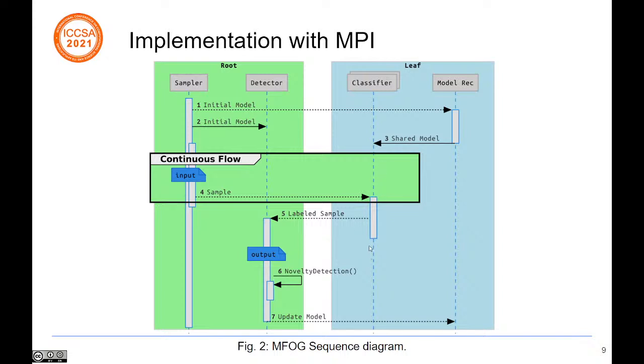This classifier takes a sample and the current model and assigns a cluster's label, if found, sending the result to the detector. The detector task then takes the labeled samples from the leaves and puts forth this result to the application's output for our next system. The detector task also stores the samples labeled as unknown to execute the novelty detection method when needed, and then broadcasts these new sphere clusters to the model receiver at the leaves. The model receiver is used to maintain the leaf model up to date asynchronously.